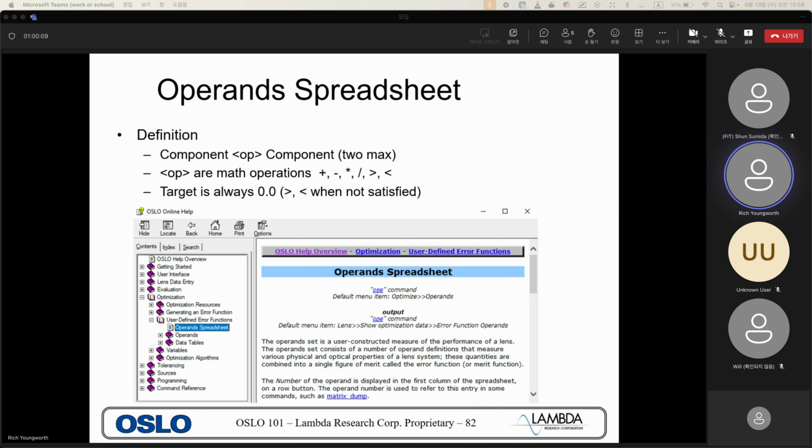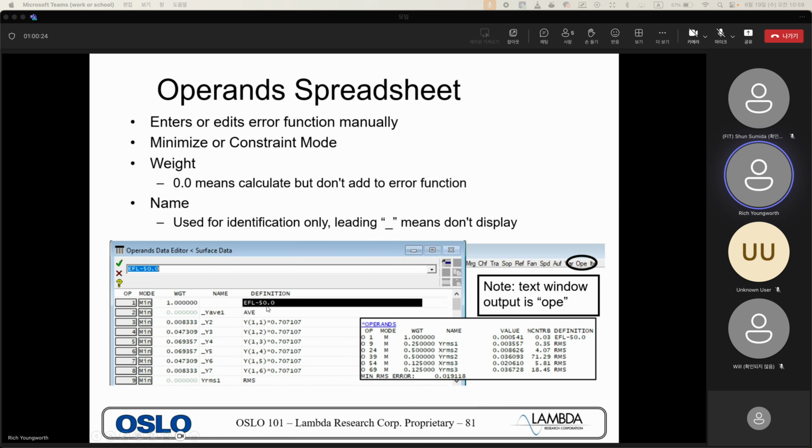I'm going to stick to the notes on most of this. Here's where you find the user-defined operands, and then here's the operand spreadsheet. There's an ability to do things like EFL minus 50, as you saw here. That means the target is going to be 50. It tries to make it 0, or it penalizes the error function. Remember, lower is better in error functions generally.